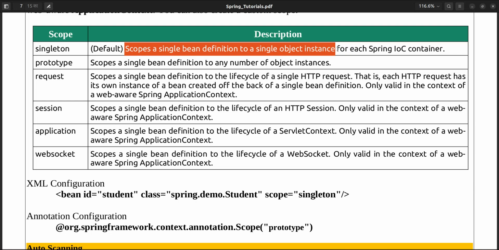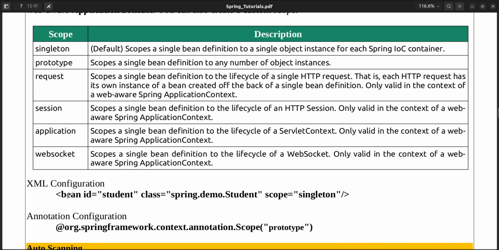That many objects you will ask for, that many objects Spring will create, and Spring follows a lazy loading strategy to create the objects. Okay, that is fine. So here these are the scopes: request, session, application and WebSocket scopes, which we will see when we do a Spring Web MVC application or Spring REST application. Okay, that is fine. And this was the XML configuration.